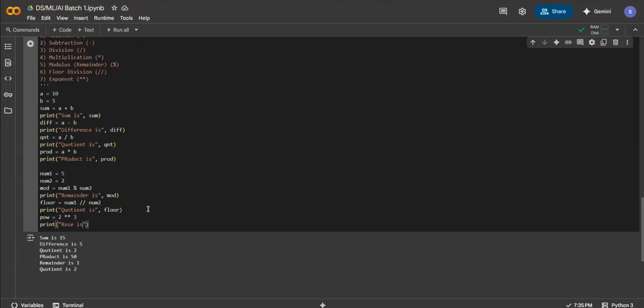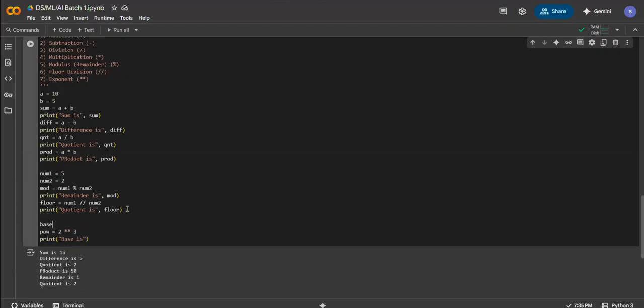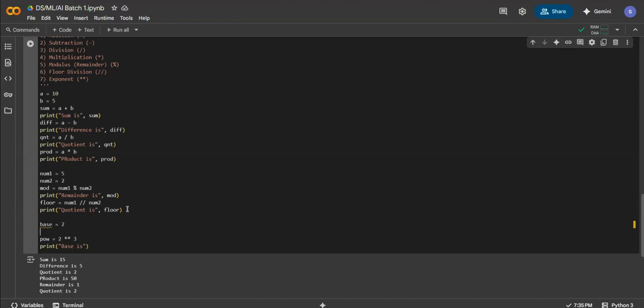Okay, we'll do one thing. Base is equal to 2, power is equal to 3. Okay, now I'll use these here, variable names base and power. So base to the power. First of all, we'll mention the base and then we'll mention the power.